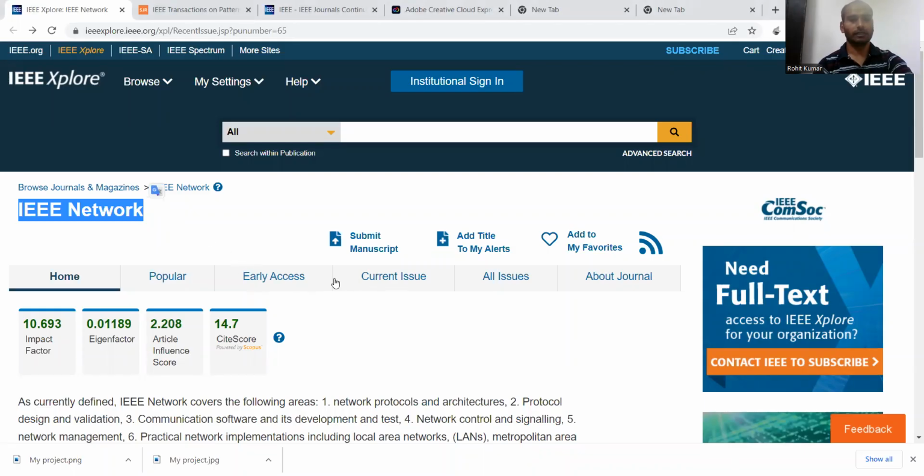Here you can see the IEEE Network's homepage, and this homepage provides a lot of details about this particular journal. The special thing is that journals and magazines are both listed in a single category at the IEEE site, and that's why IEEE Network, which is a journal, is listed in this category.